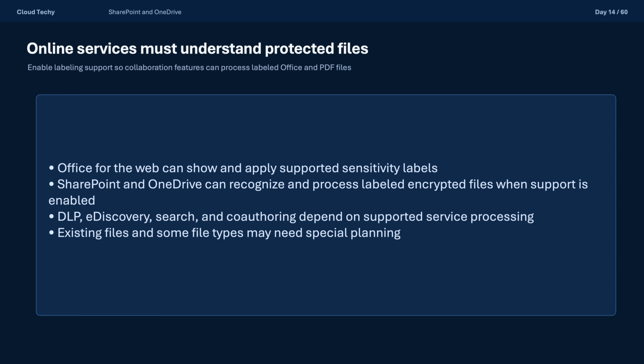The architect point is that labeling is not only a desktop Office feature. You need to design for how labeled files behave in SharePoint, OneDrive, Teams files, DLP, e-discovery, and the browser experience. This is also where file type support and existing labeled files need planning rather than assumption.